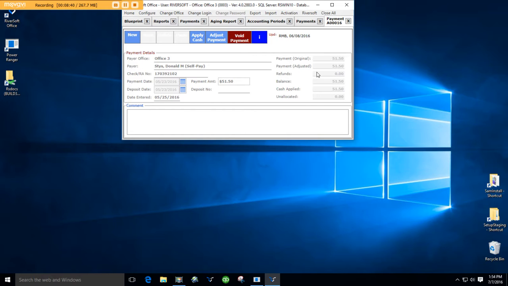Mainly adjustments to payments are refunds. You're actually refunding an amount of money to somebody, so you're reducing the amount of the payment, and that reduces the amount of money you have to apply cash with. Payment adjustments are done in this accounting period, and payment adjustments are explained inside the I button. So if you need to do a payment adjustment, just go inside the I button and it'll tell you all about it.